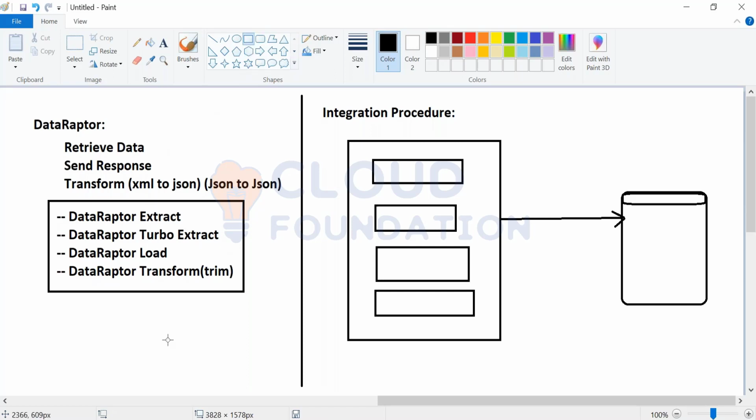That's right. Using the Data Raptor, we can only work with the Salesforce DB. But with an integration procedure, we get the data from both the Salesforce DB and the external DB. We'll discuss that in detail once we go to module number 5. For now it is just a high level, for understanding.